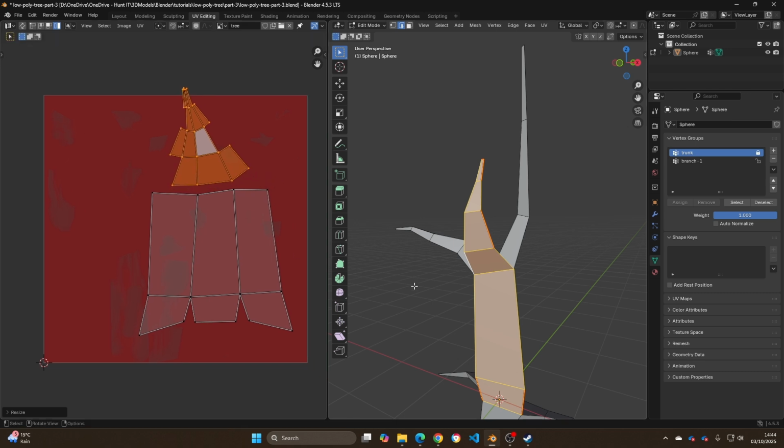And there we go, that's just a brief introduction to using seams on a model to help plan out your UV mapping.